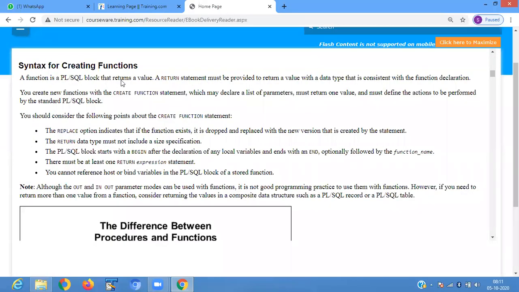A function is a PL/SQL block that returns a value. A return statement must be provided to return a value with a data type which is consistent with the function declaration. You can create a new function with the CREATE FUNCTION statement, which may declare a list of parameters, must return one value, and must define the action to be performed by the standard PL/SQL block.